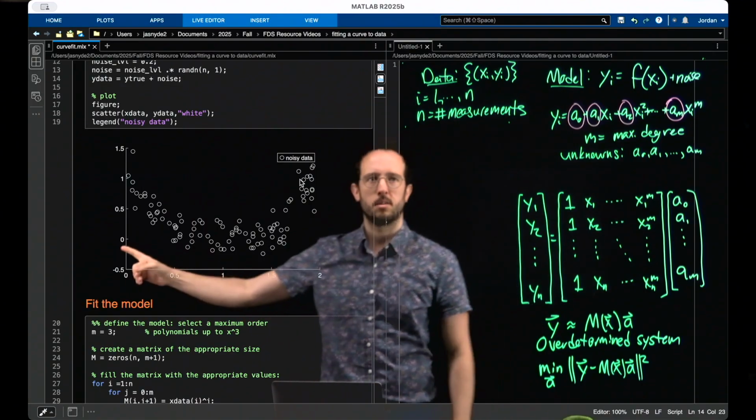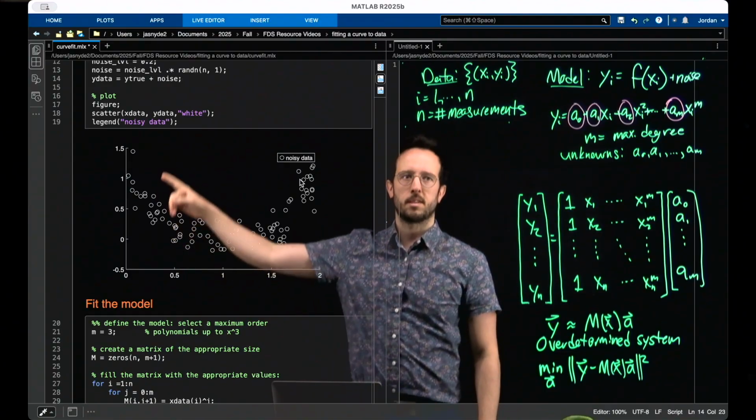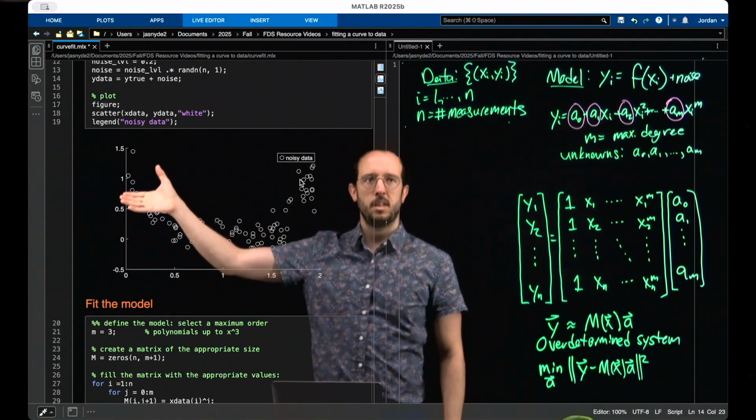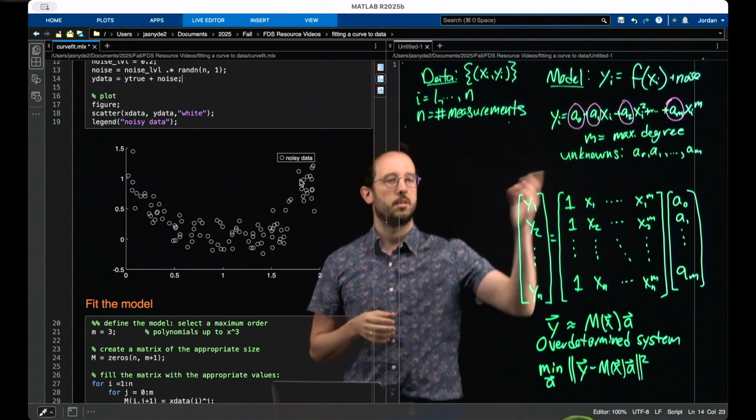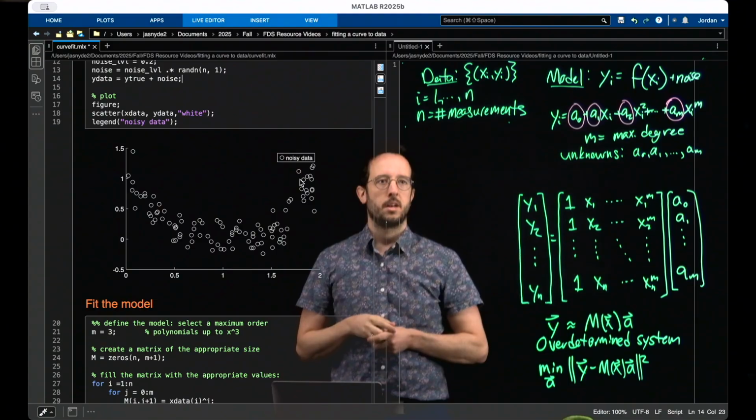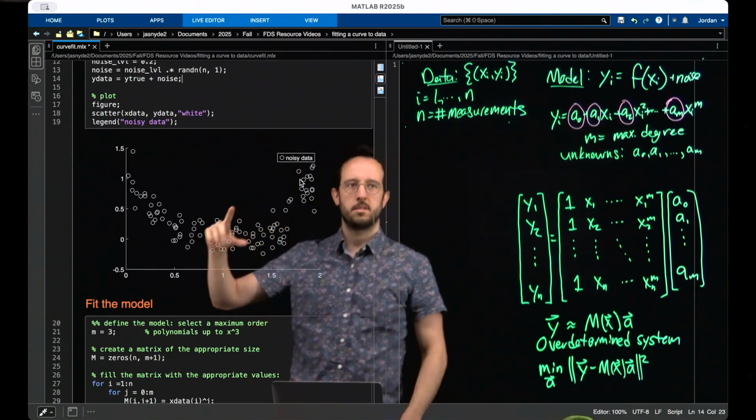Okay, so on the horizontal axis I have x, and the vertical axis I have y. So you can kind of see this sort of parabola shape that I built into the data using the polynomial function, but there's quite a bit of noise.